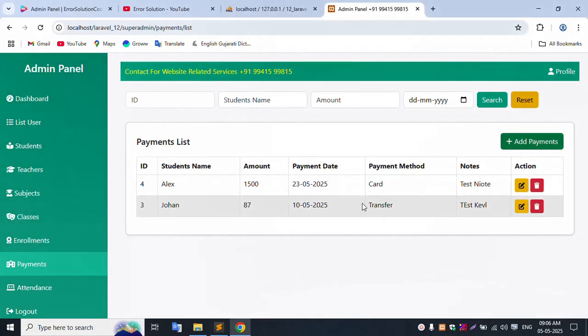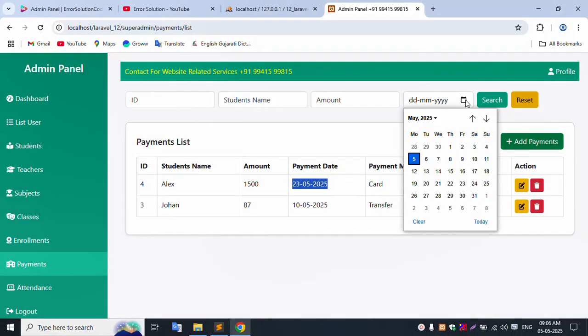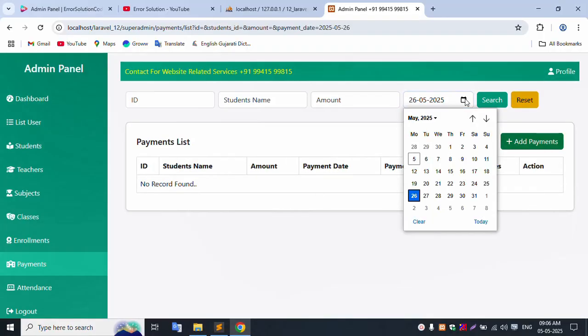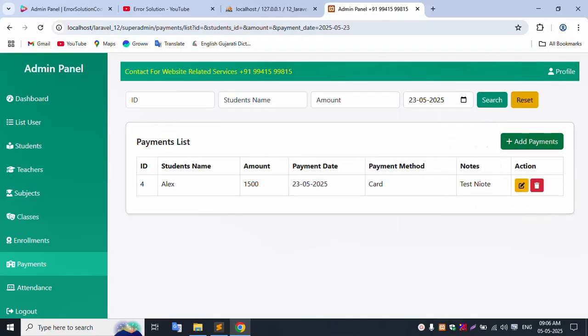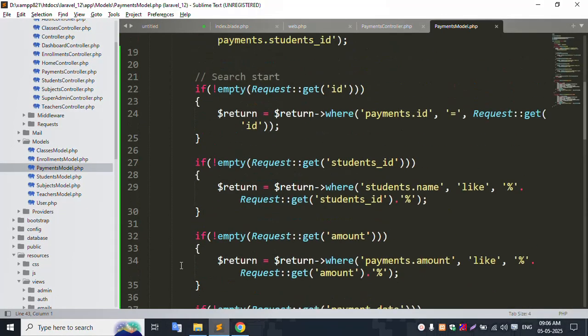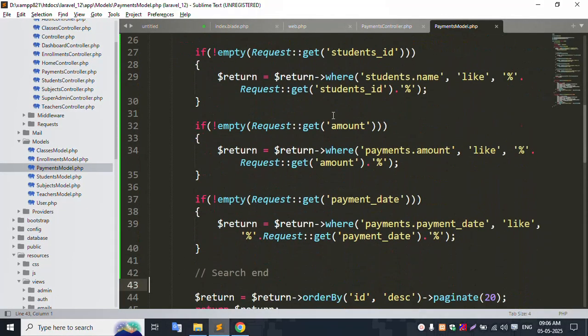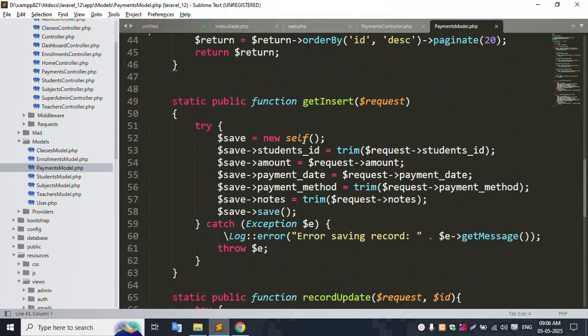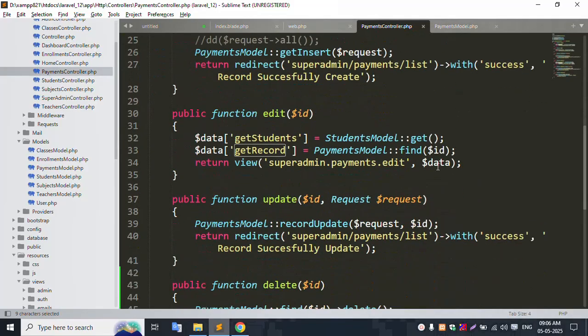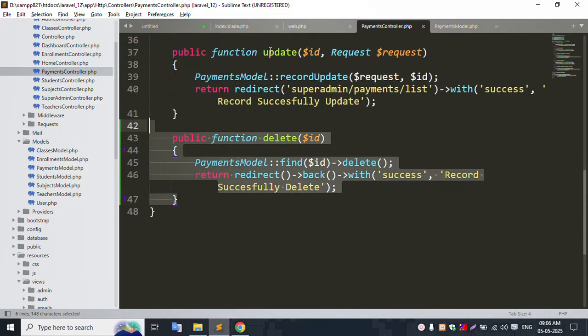Last is the payment date. Payment date is available. This 23 is available. Let's search 26, and this is not available. Let's search 26 and 23, working fine. All good. This is working fine. Successfully all implemented. Please write down. This is a method, and otherwise it is the same coding inside this implementation, but working fine. Same here, the delete is working good.